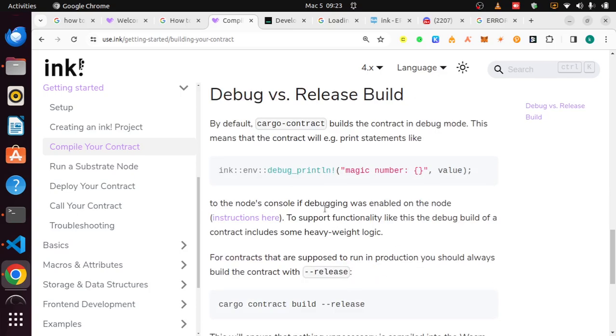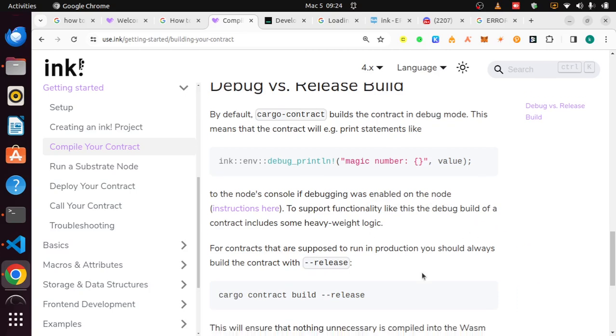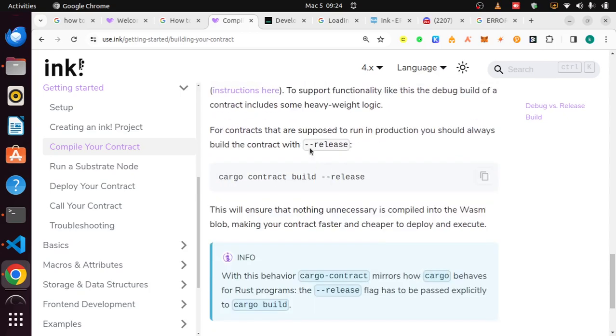By default, cargo contract builds a contract in debug mode. This means that the contract will, e.g., print statements to the node's console if debugging was enabled on the node. So instructions here support functionality like this. The debug build of a contract includes some heavyweight logic. So for contracts that are supposed to run in production, you should always build the contract with release.